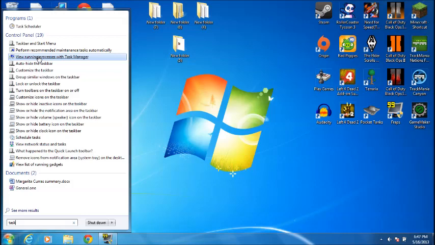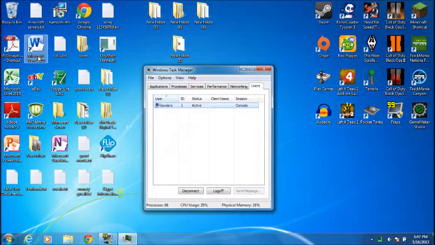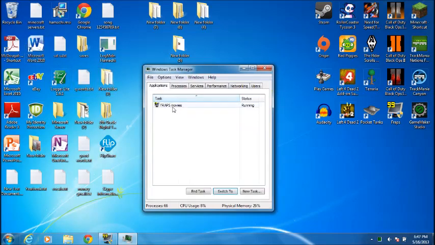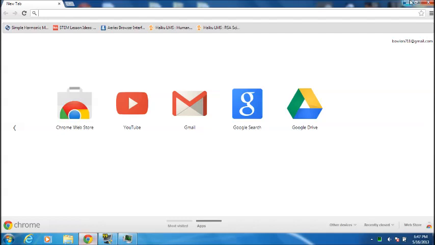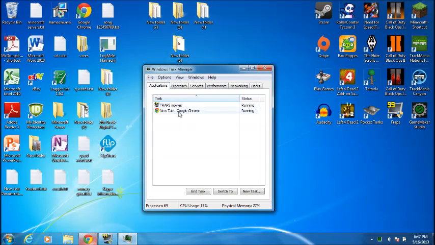And one more thing I wanted to show you before I end the video, which is something called Task Manager. Now, all you have to do is go to the Start menu, Run, type in Task, and you should see it right away. It's View Running Processes with Task Manager. Now, it can show you what programs you're running right now. So if I open Google Chrome, it will add that to the task list.